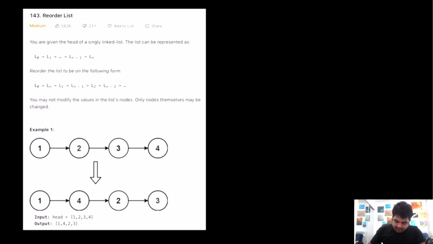So this is a LeetCode medium problem, and basically we are given the head of a singly linked list and we need to reorder this linked list and return it in a different manner. Let me quickly show you by an example how we want to return it.